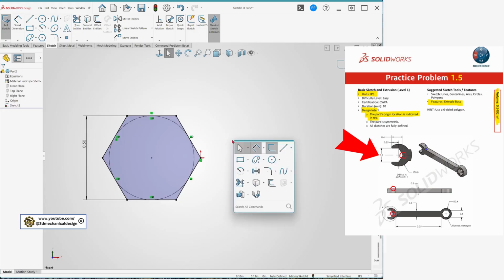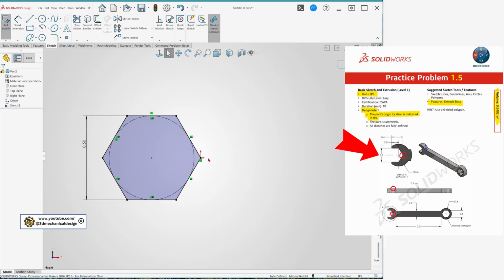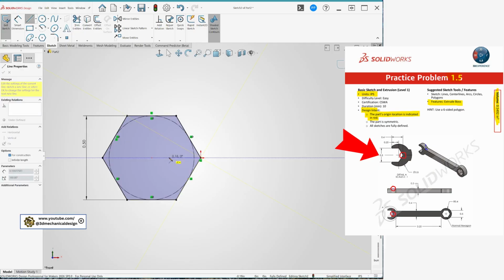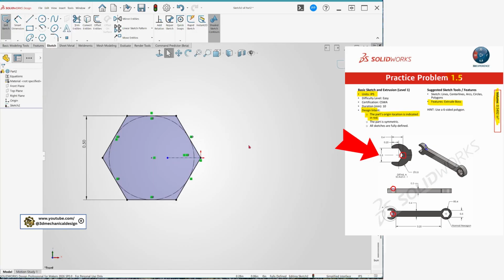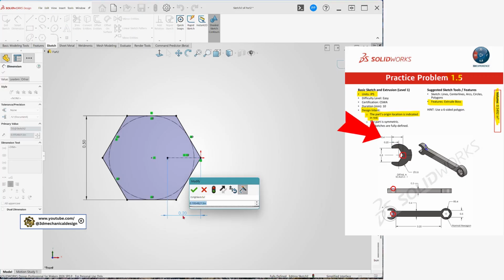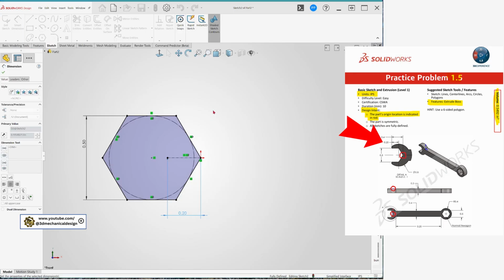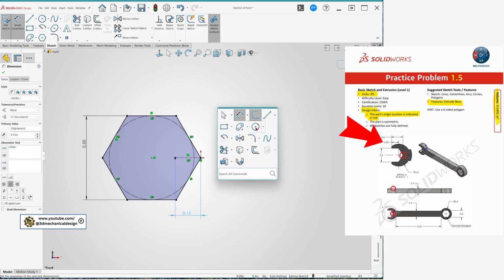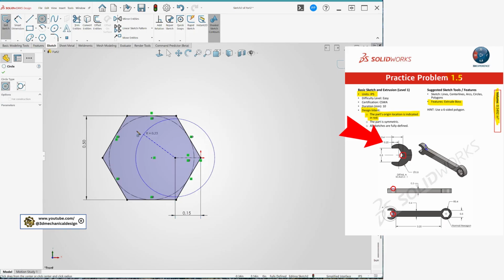From the origin, draw a horizontal line to the left with a length of 0.15 inches, calculated as 0.4 minus 0.25. This defines the center point for the circle. From the left endpoint, draw a circle with a diameter of 0.8 inches.